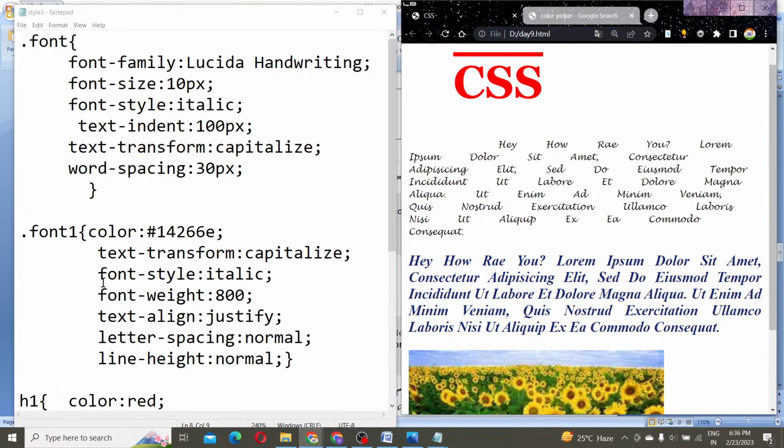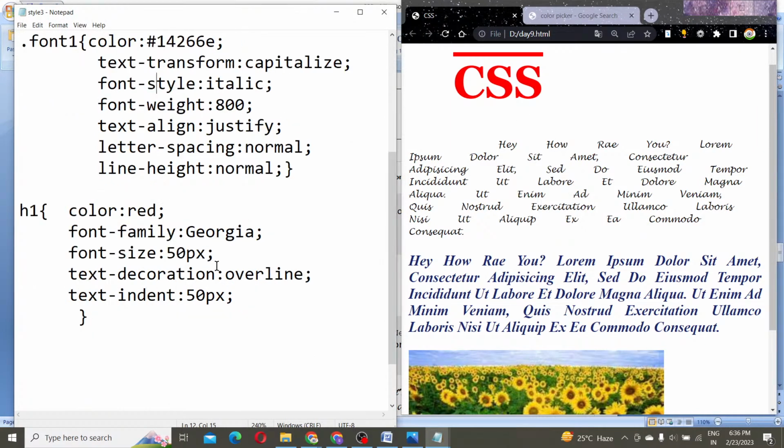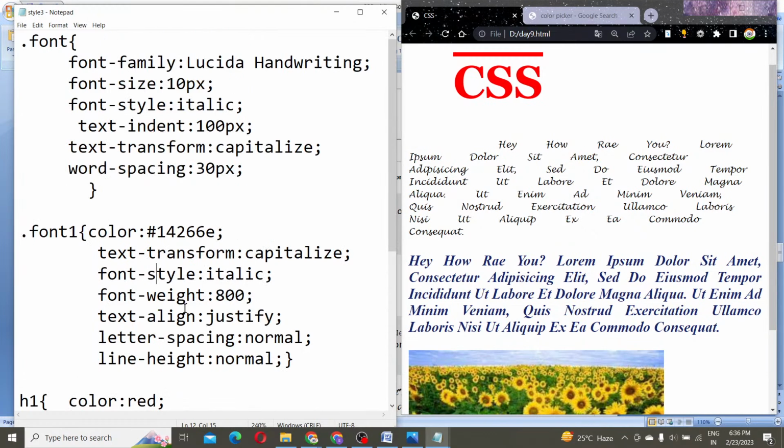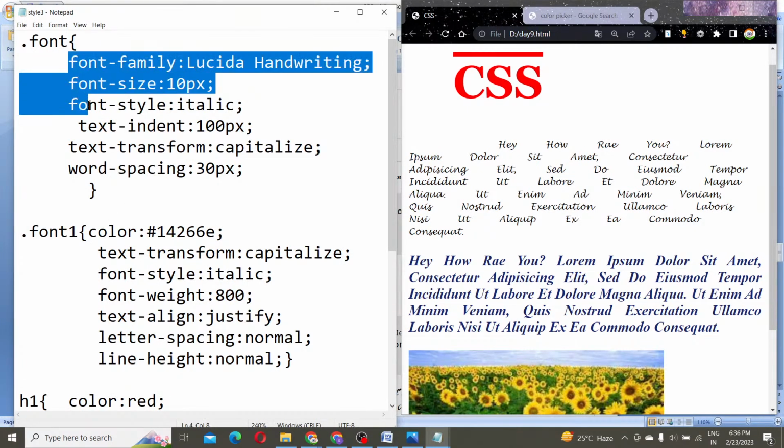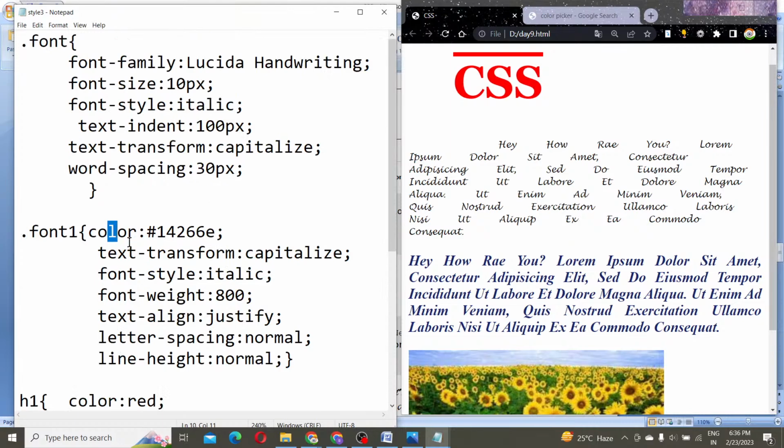So this is how we can transform our text and font, and we have learned a lot of properties just now. Let's see, 1 2 3 4 5 6 here, and many more, 7 8 9 10 11 12 properties we have used, and we have used different values for different properties, right? So do you have any doubt till here?